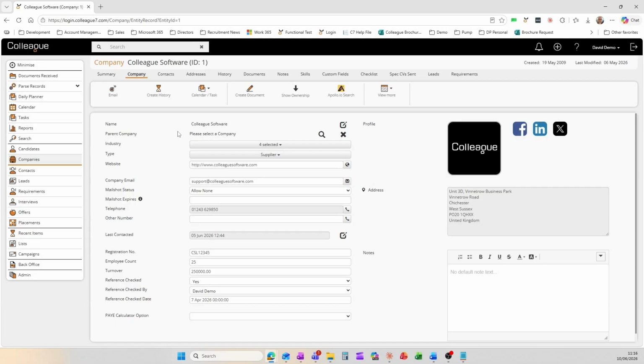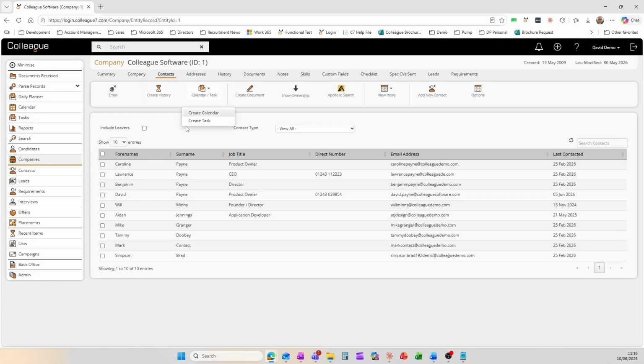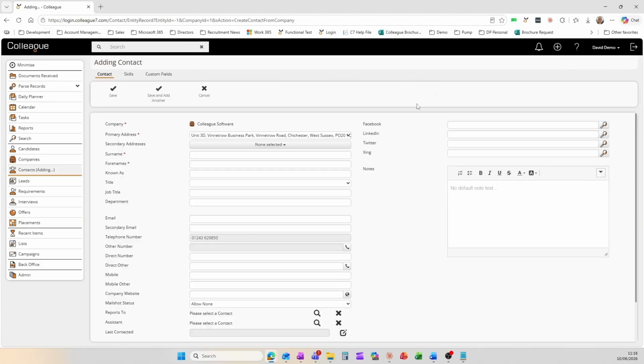To create a contact, when on the associated company record, click on the Contacts tab. Within the toolbar, you will find the Add New Contact icon. This will launch the new contact form with the company linked, allowing you to enter the contact details.